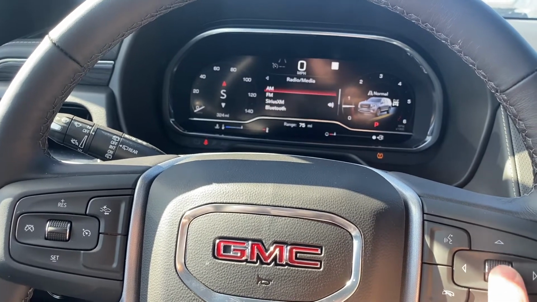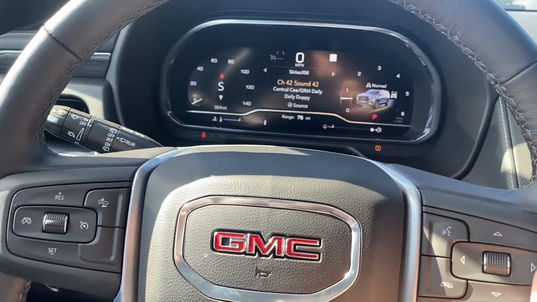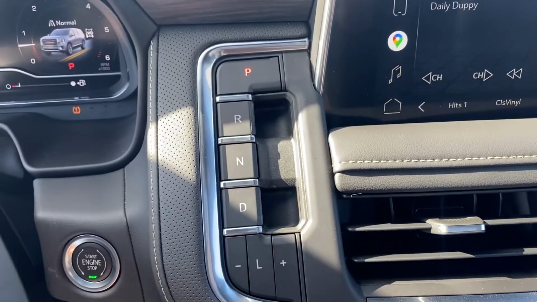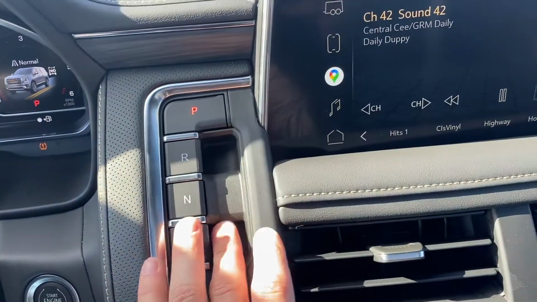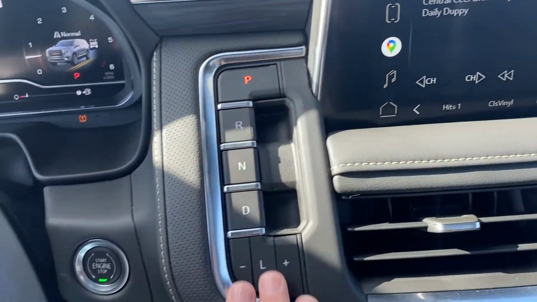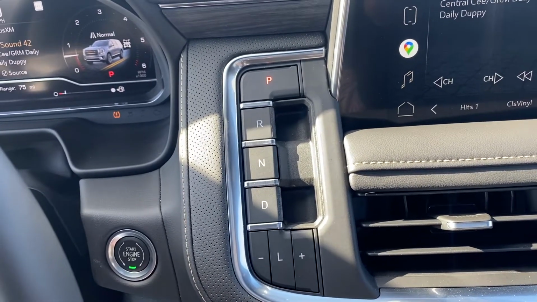Go through the sources, do all that stuff. So that's how you use this. For shifting, you don't actually have a shifter, you just have these buttons right here. So that's kind of fun. I'm used to the shifter, but these buttons work too.